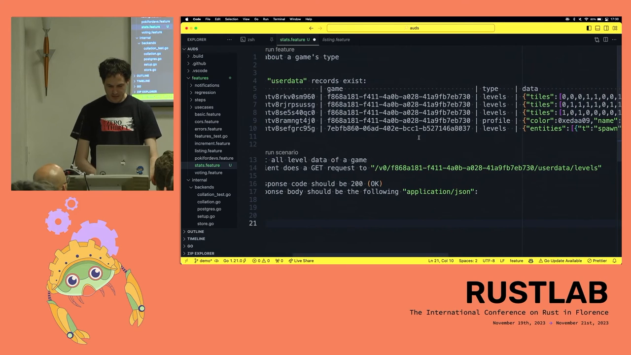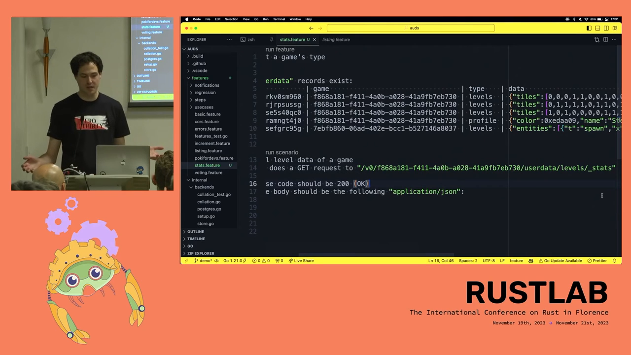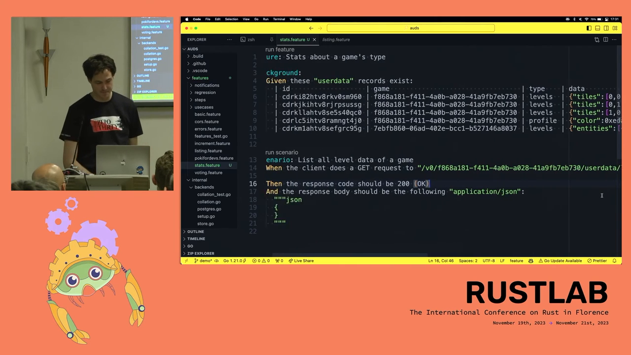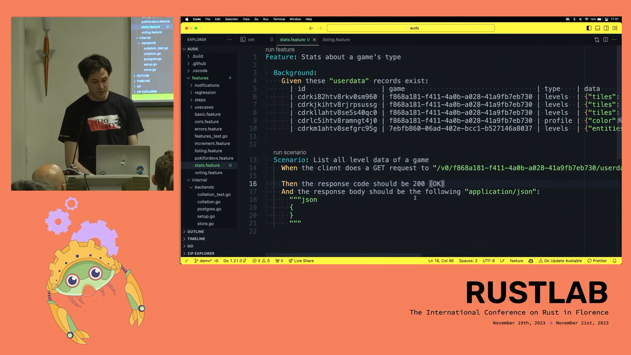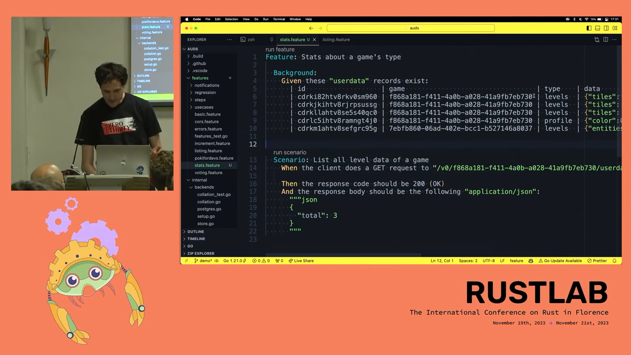The only difference is I'm going to make up a magic underscore stats endpoint that will return the stats for this level, this type for this game. That should return a 200, and it should return the data. I'll make it up: stats, total is 3. Because if you look at my data, for this game, there are 3 levels. There's also a profile, which it should not count, and levels for another game, which it also should not count.